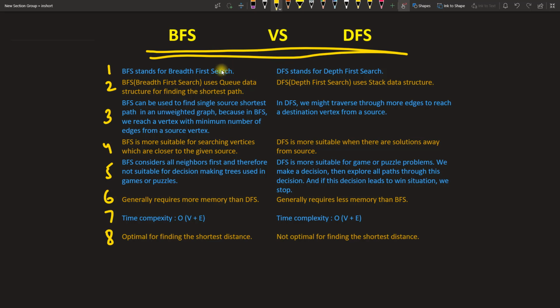So let's discuss what the differences between BFS and DFS are. Before going into this, you should know what BFS and DFS are. They are tree and graph traversing algorithms. BFS stands for breadth first search and DFS stands for depth first search.